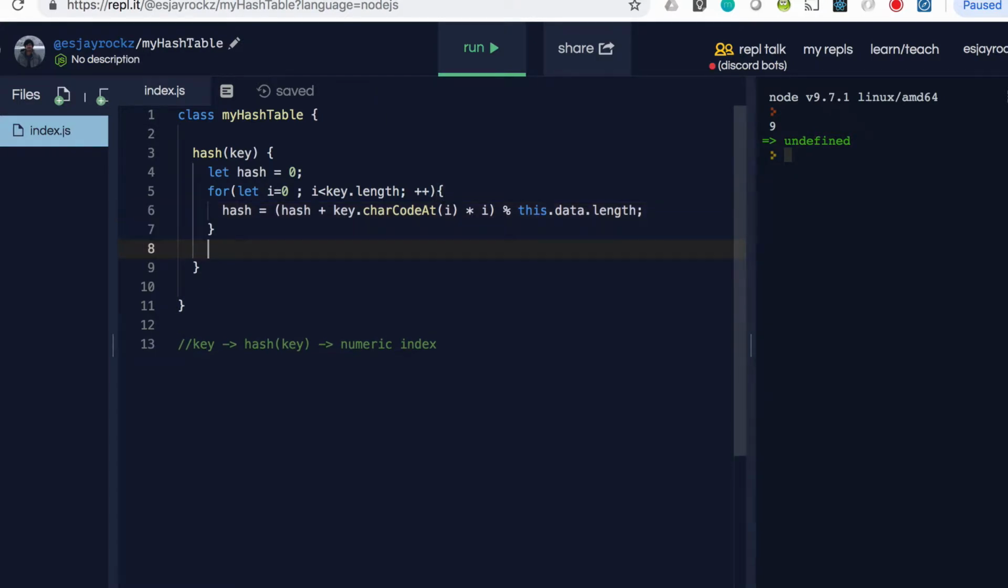Okay, so I have to return the value of the hash. It takes in a key, and then it'll iterate over the key from its 0th index to the end, and you want to create a random number. That is why we do this.